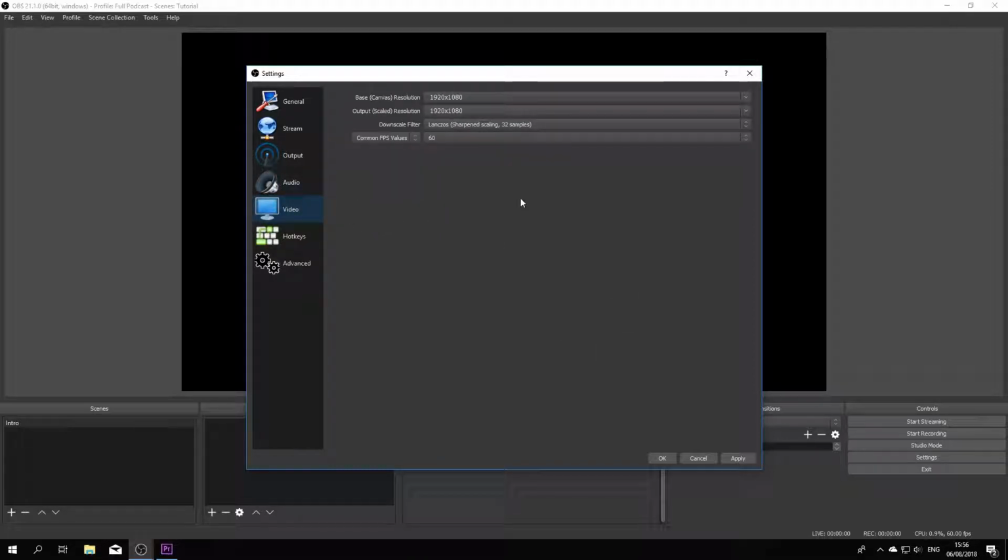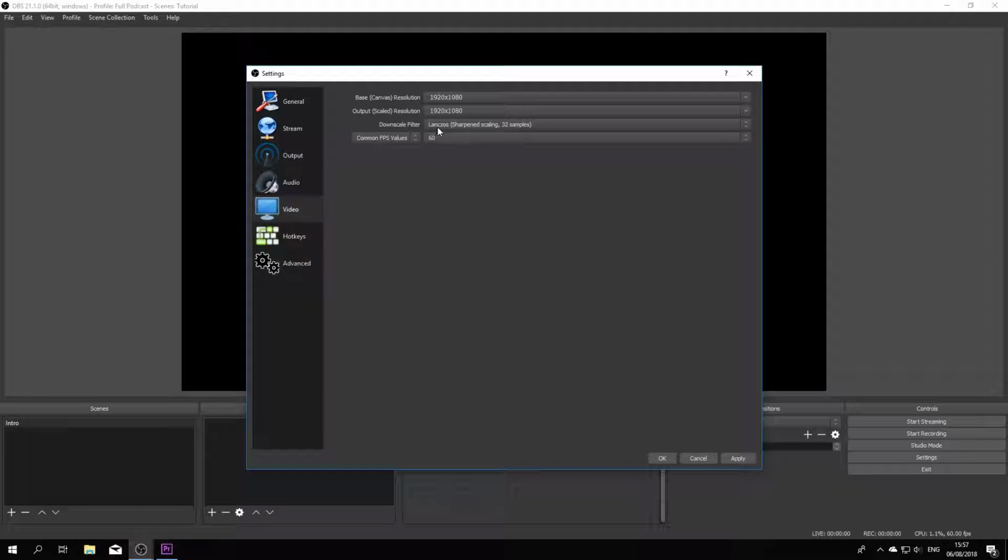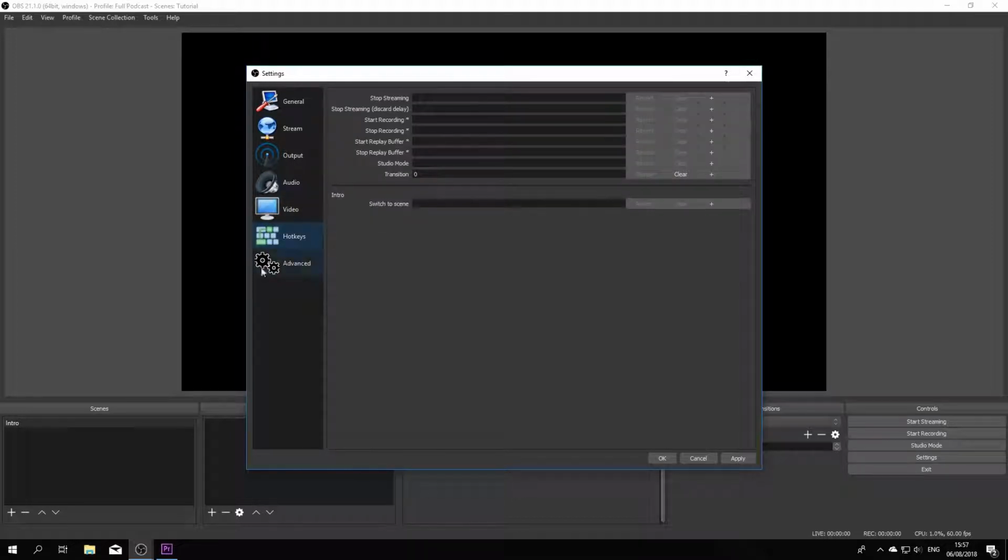Video, this is the resolution that you're going to be recording and the output, and I like to record at 1080 because that's what my system is built for. Common FPS, this is going to change as well. This is set at 30 I believe, and the new standard now is 60 frames, so I push that up to 60 frames. If your computer is struggling a little bit, you can drop that back down to 30. And make sure this is changed to, I believe it's bilinear first, and I found that this one works better for recording, so that's what I changed that to.